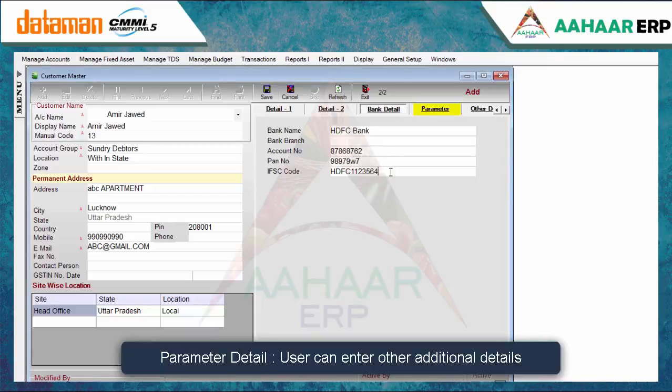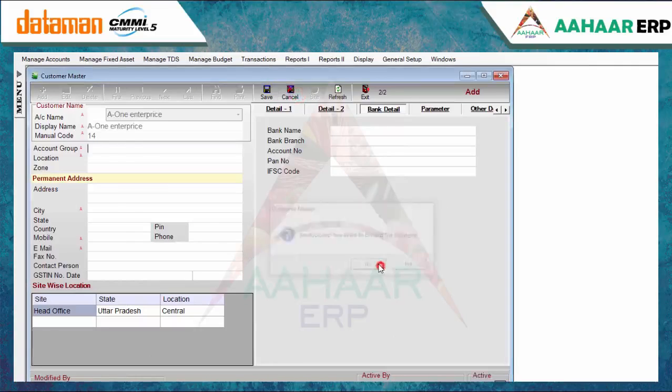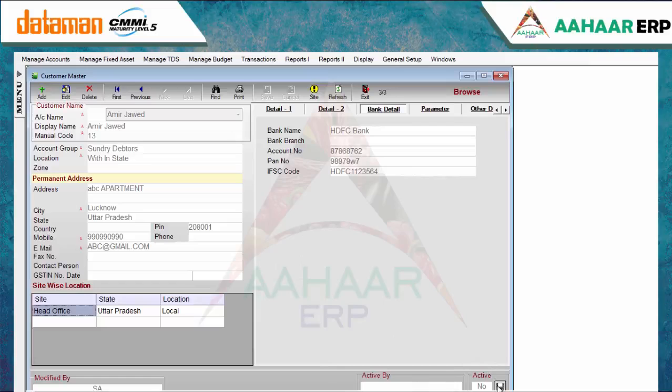Parameter detail. User can enter other additional details under tab as per their need. Other detail. User can enter customers broker and Mandi, open market, details under this tab. Save it. Active it.